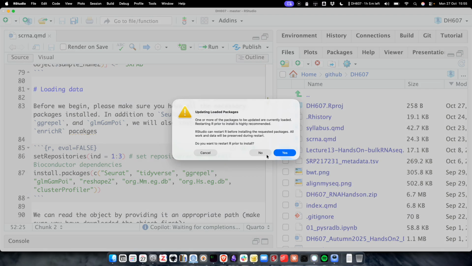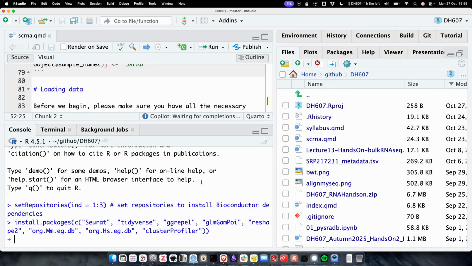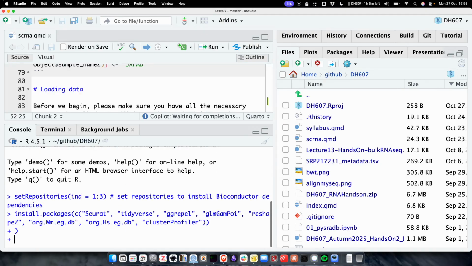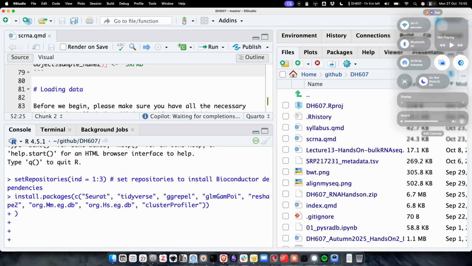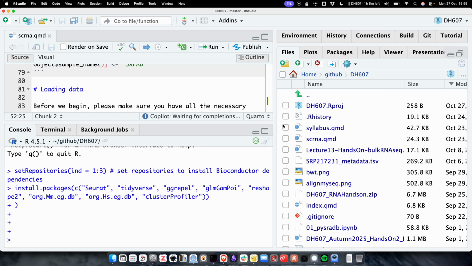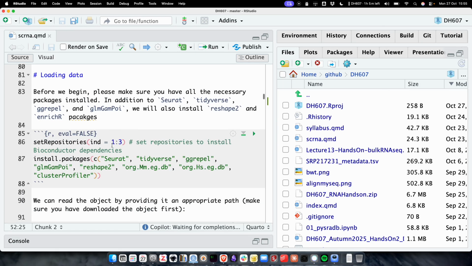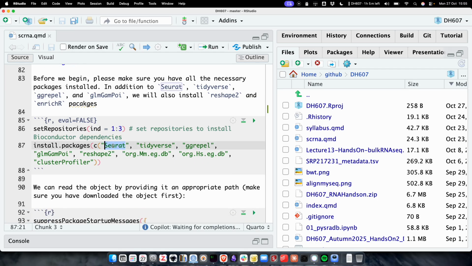This step is just involving installing packages that we will be requiring towards the end or during the process. I'm going to exit it because I have them, so I don't need it. But you should install all of these packages. Seurat is the main package. Tidyverse, I'm assuming you'll already have. ggrepel is a package for showing name of genes in a plot without overcrowding the plot. glmGamPoi is a way to run single cell normalization. I'll talk about it in a bit. Reshape2 is to reshape the files.